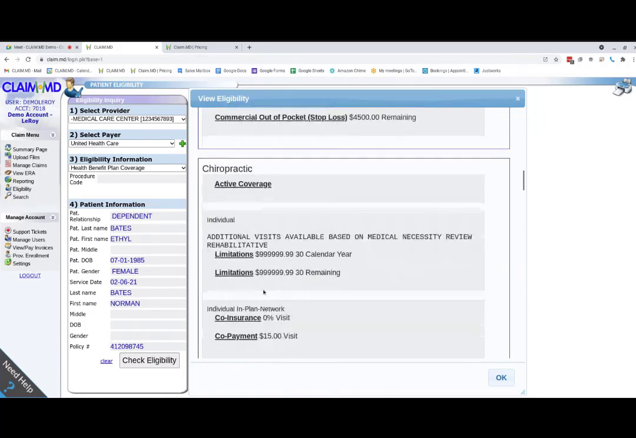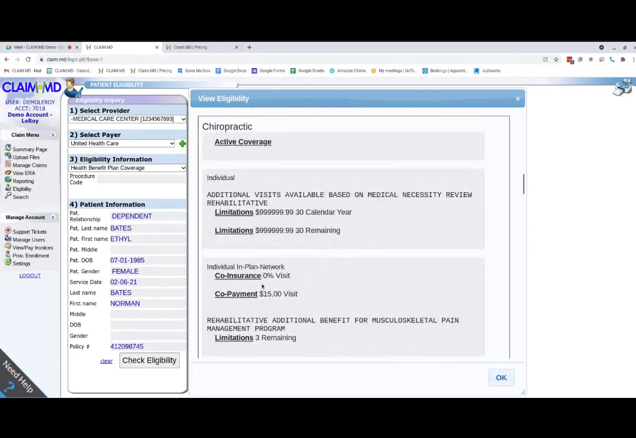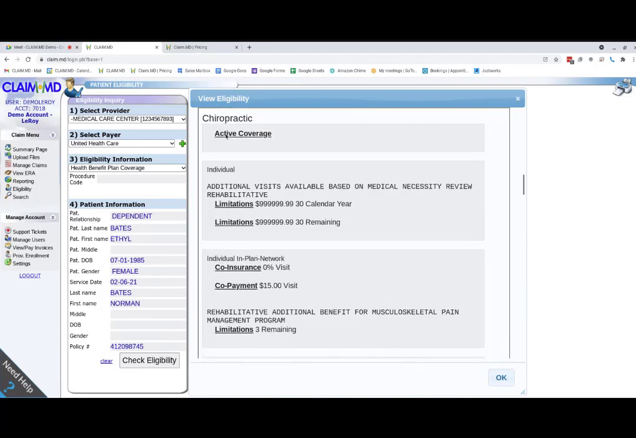This first specialty here that's listed is chiropractic. And in taking a look at this, you'll see if they have active coverage for the specialty. So if you're looking at behavioral health, it'll be under psychiatric, mental health. But you would see this here, it will show active coverage. Now, this information will only be as detailed as the payer provides.